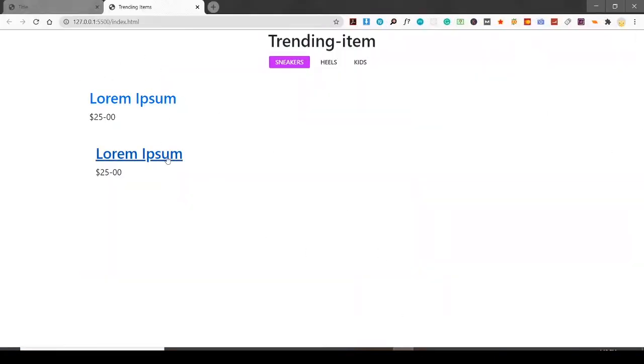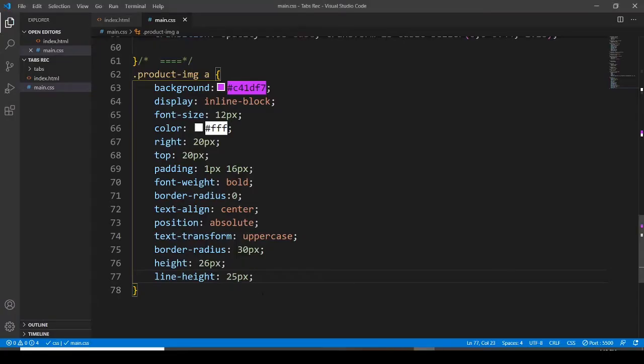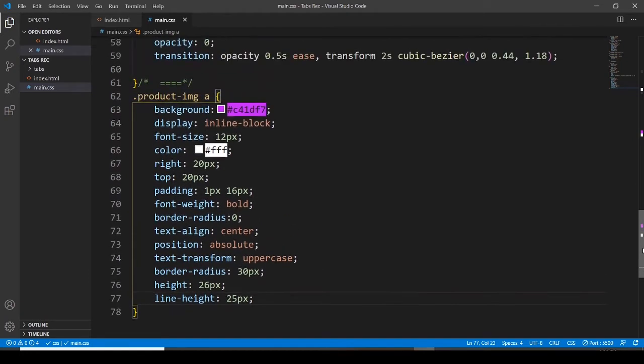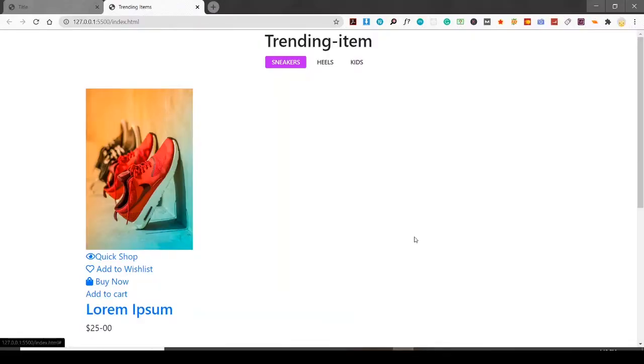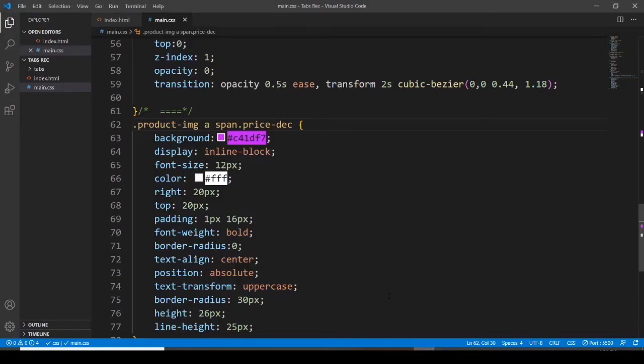Oh, where's that? Oh, what happened? We have to work actually. Don't worry, everything is here. And then product image. You know what? Let me try you what I'm going to do here. Span, and let's see. Okay. So we have to use this span price dash dec class here.